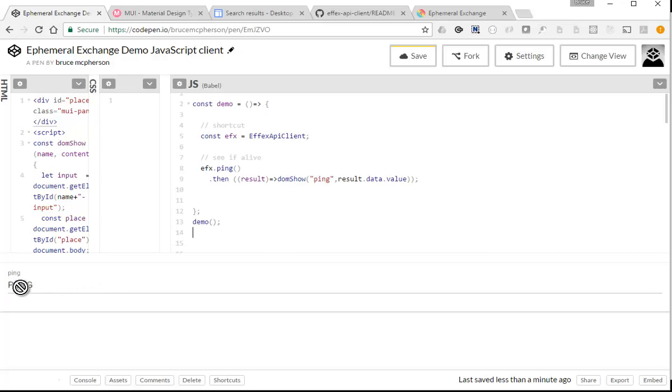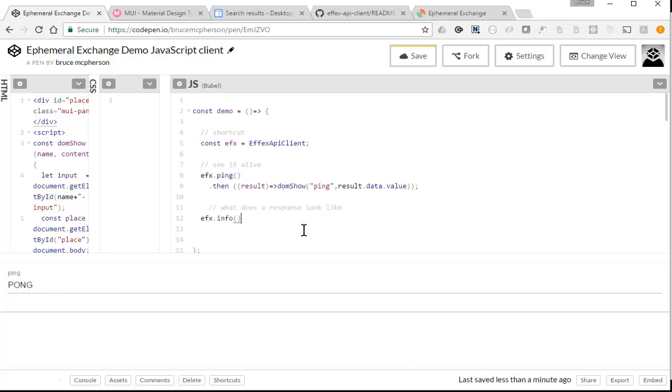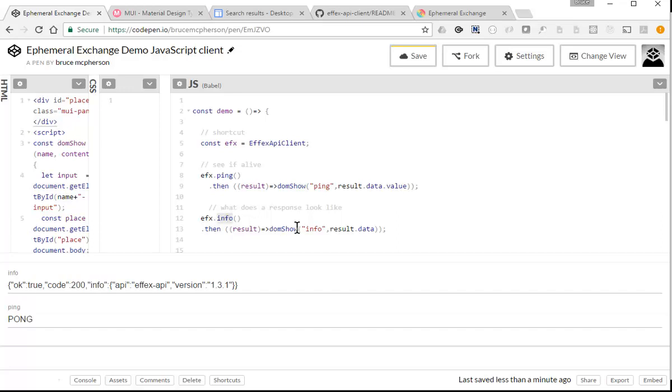So that's the result that comes back from a ping. Obviously it's a pong. So now let's look a little bit more into what the format of this response data property is. So we'll ask for some info on the API, and this time we get back this object here. So the usual format is it's got an OK property. You can test for it being true to see if it worked. Code, which is kind of like an HTTP code, and then some content. In this case, we got the info, the version number, and so on.